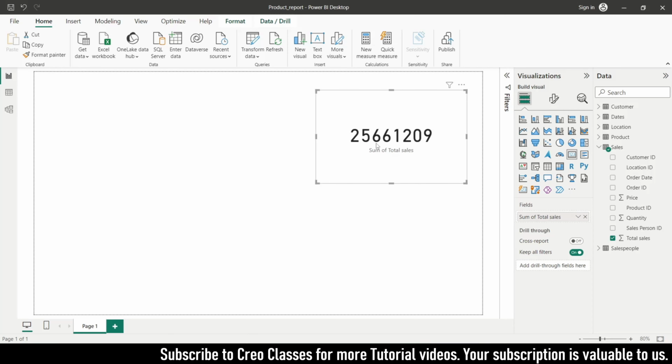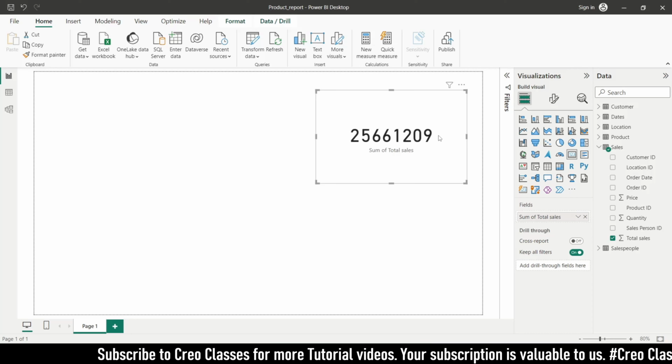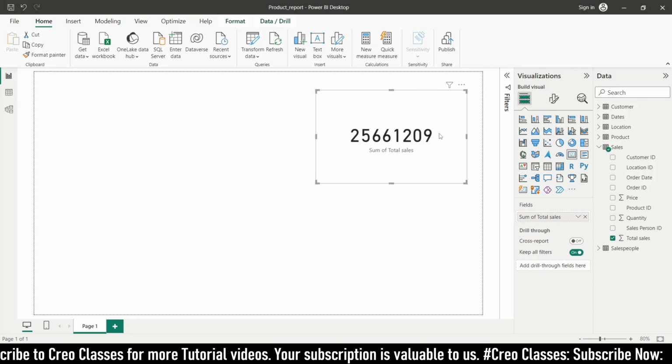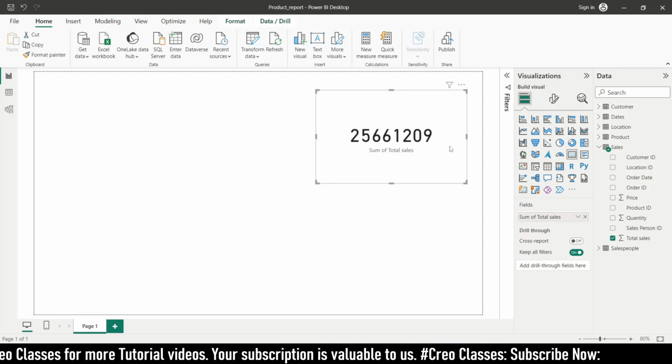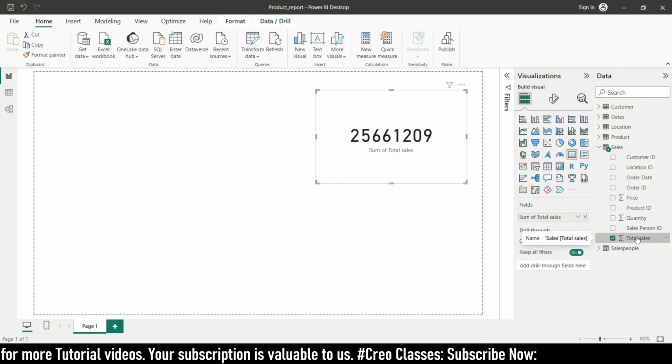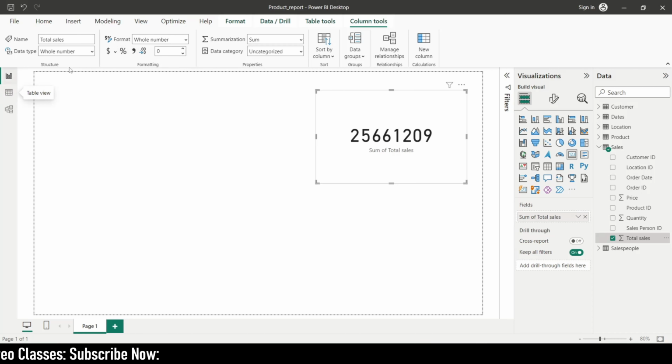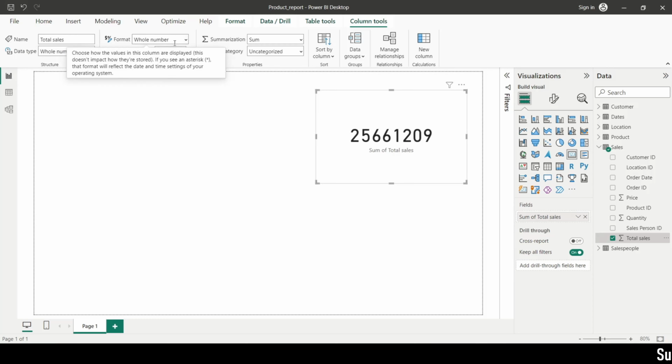But this must be a revenue, right? So it should have some currency value, whether it is a dollar or an Indian currency, or anything else. I'm going to click on this total sales. Now you can see at the ribbon menu a column tools bar has opened up, and here you can see the various options available in the table view. It looks the same. Here you can change the column name, the data type, and the format.